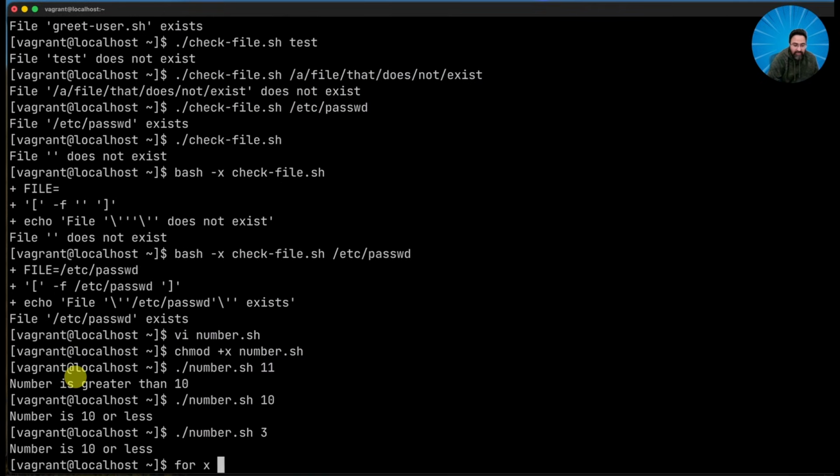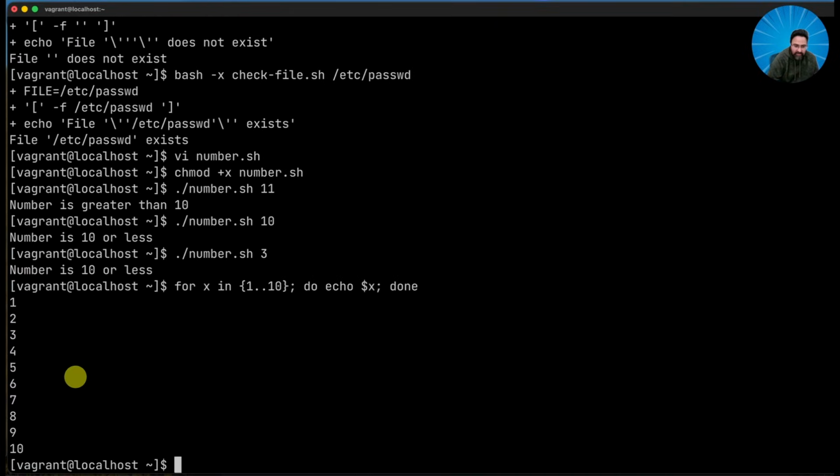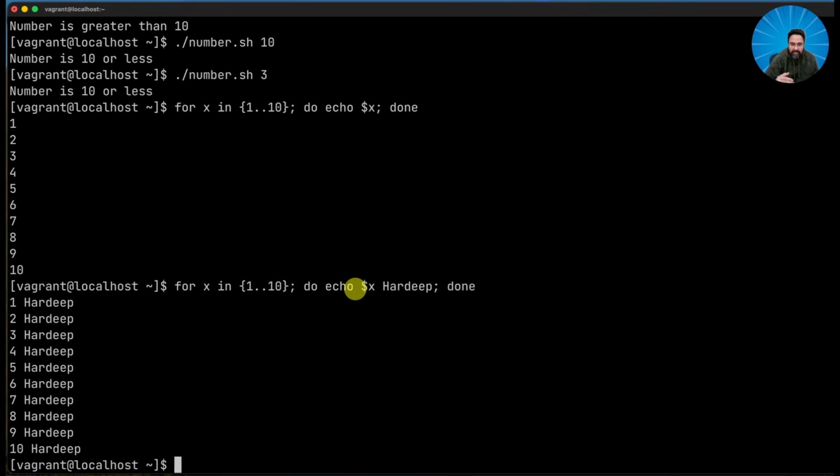So let's say for x in 1 to 10, do echo dollar $x, done. You can see what it did. It ran this echo command 10 times. Echo, let's say, Hardeep. You can see it ran 10 times. It printed my name 10 times. This thing is expanding, or people sometimes do seq 1 to 10, right? So basically this expands to how many times you want to run it.